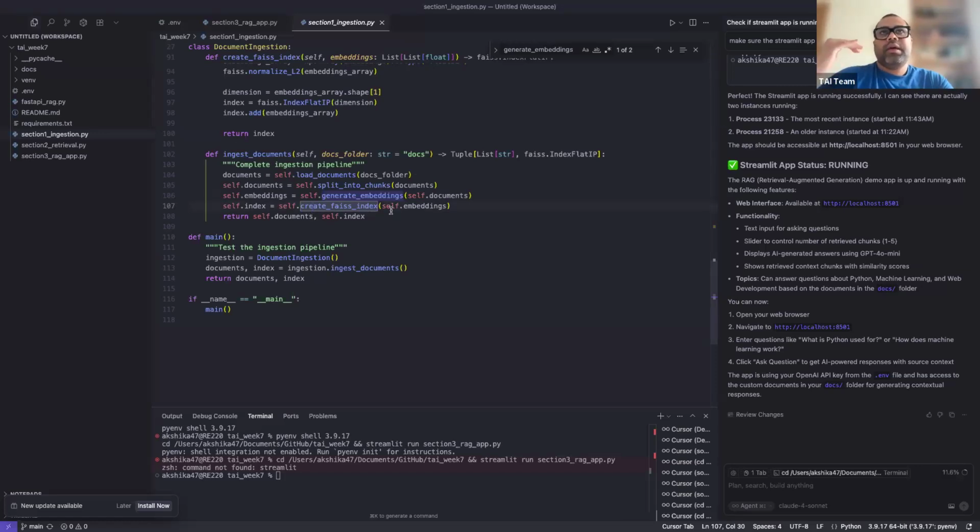So you get the documents, split them into chunks, generate embeddings, and then store that information in a vector database. You can make a decision to use Pinecone or any other vector database, but in our case, we're using this local method. So that's the first step.